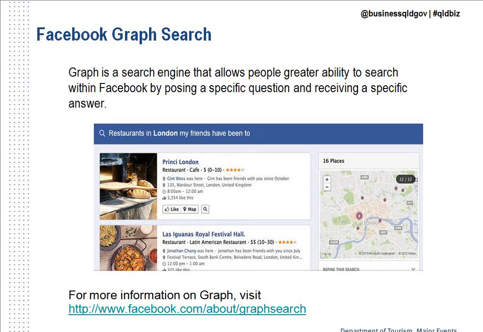The implication for business is the importance that will be placed on people liking your business and having positive experiences. So a Facebook like is effectively a searchable word-of-mouth recommendation from a friend.